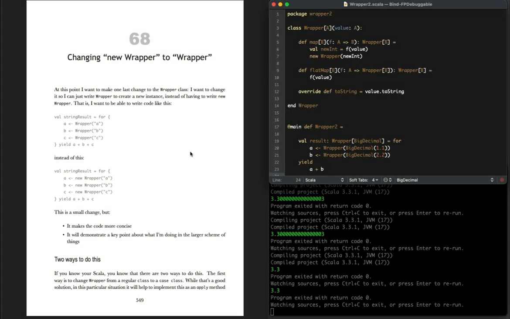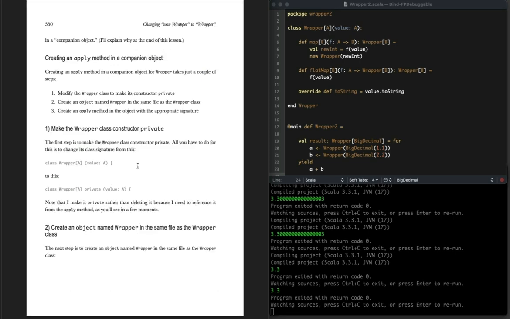Now here we're at an interesting point in this book and this video series. In the next lesson, which is lesson 68 in the book Functional Programming Simplified, remember that this was written for Scala 2. So we had to do some things back then to say that, when I don't want to write new Wrapper and I just want to write Wrapper, there are some things that we have to do. I talk about that in this chapter right here. The solution is to create an apply method in a companion object. And then I show how to change the code here.